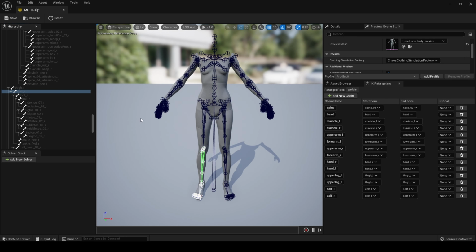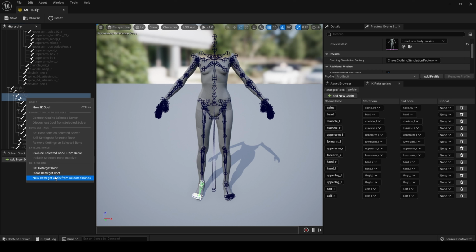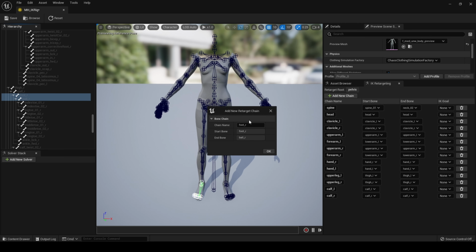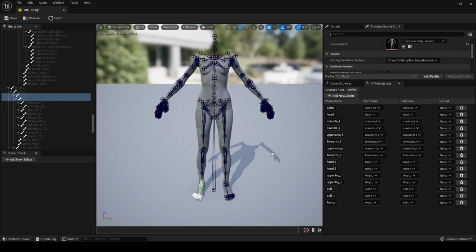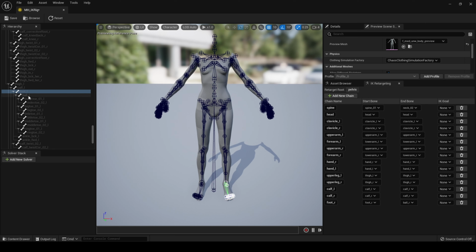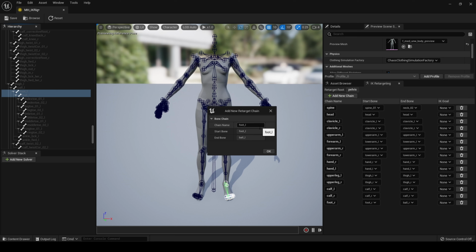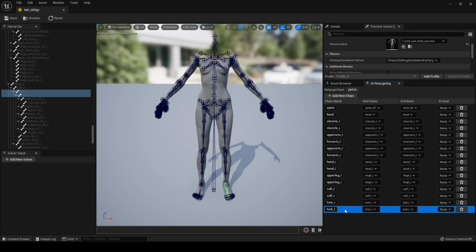There we go. Now we need to do the foot, which is directly underneath the calf, and we select foot R, ball R, and that's all I need to do on this foot. So new retarget chain from selected bones, and it's already named foot R. That's what we want. And then on the other side we can click on the foot actually, select foot L, ball L, and new retarget chain. There we go, and there we have it. So now we've got our feet, our calves, our upper legs, our hands, our forearm, upper arm, forearm, upper arm, clavicles, a head and a spine.